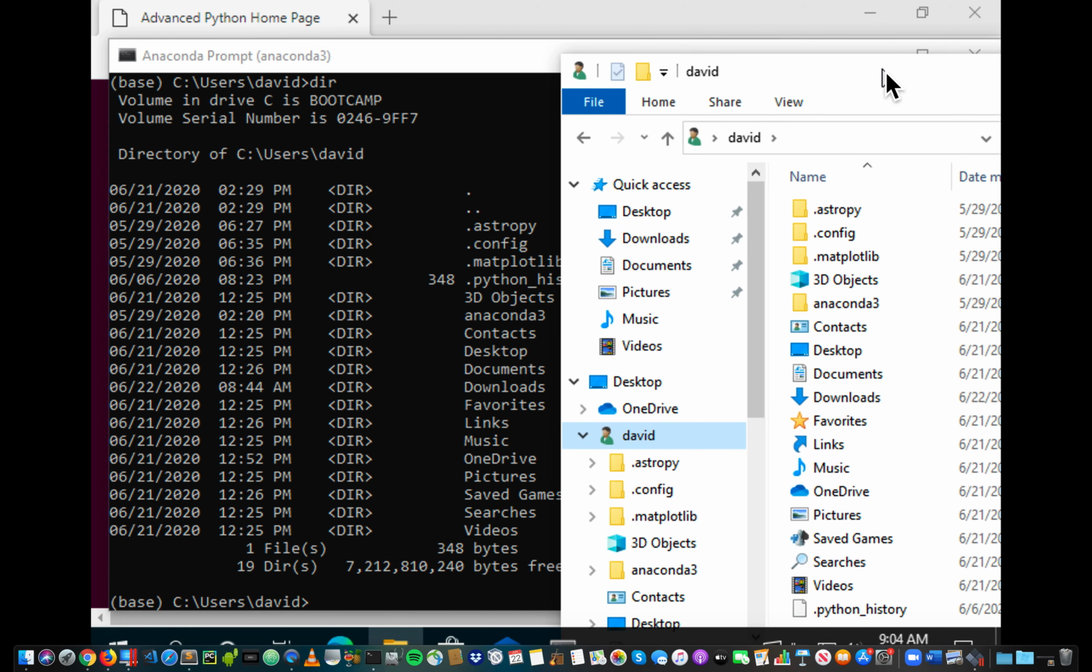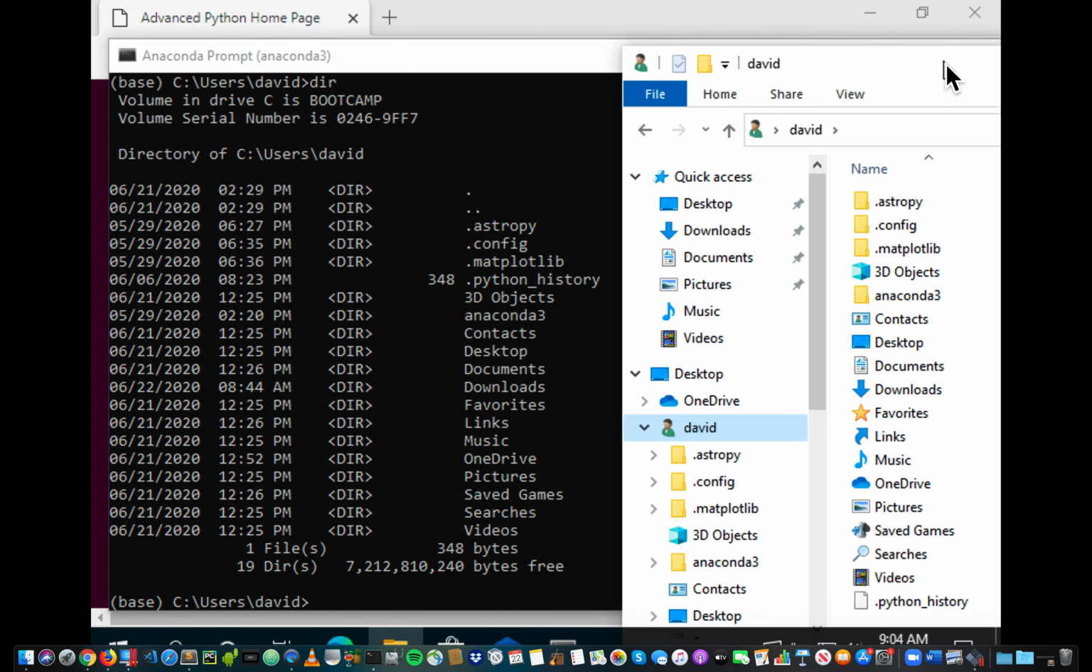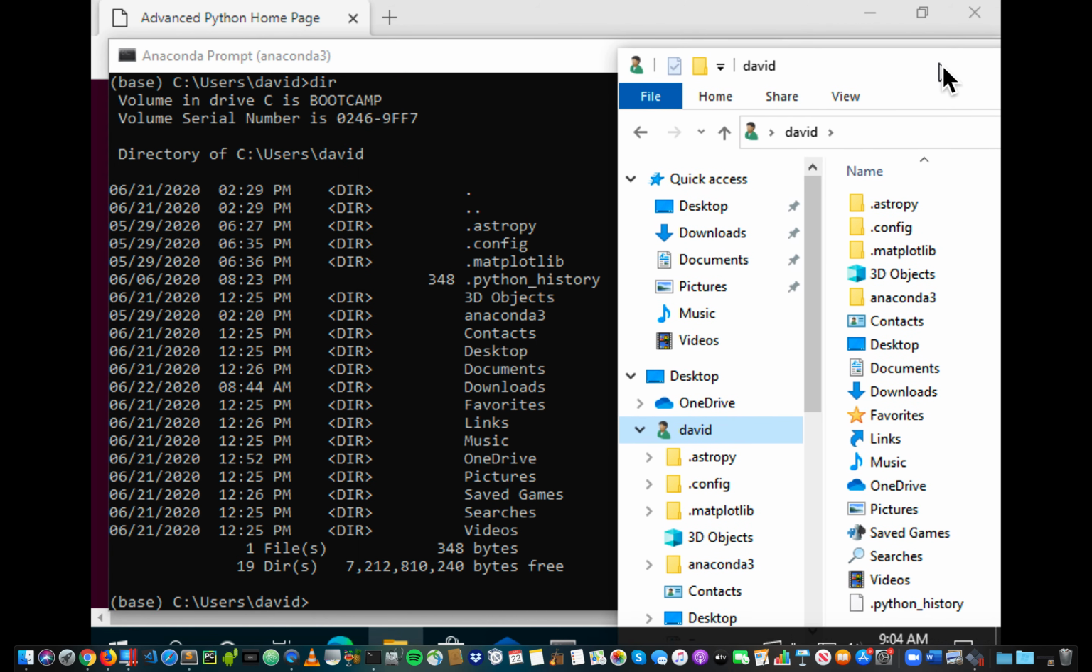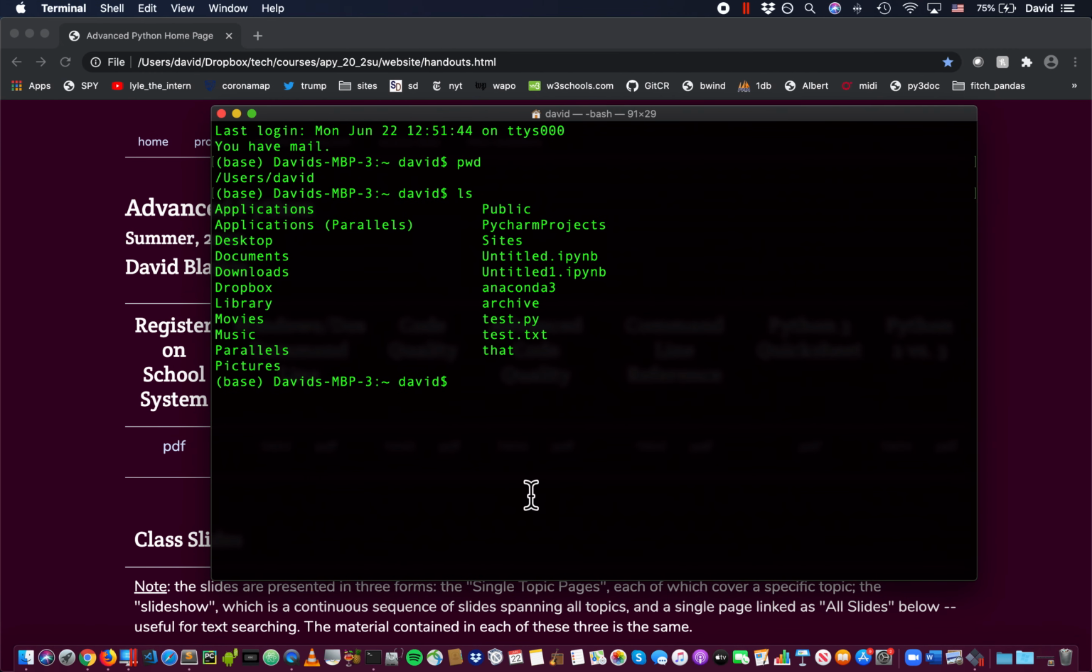If you compare the listing from the home directory in the Explorer, that is my David directory is my home directory. If you compare that to your home directory listing that we got from dir, you'll see that it contains the same files, astropy, config, etc. This is basically two different ways to look at our file system. On the Mac, it's the same idea.